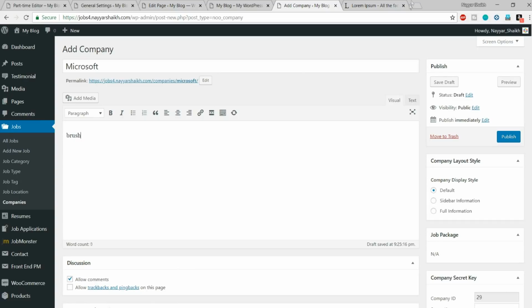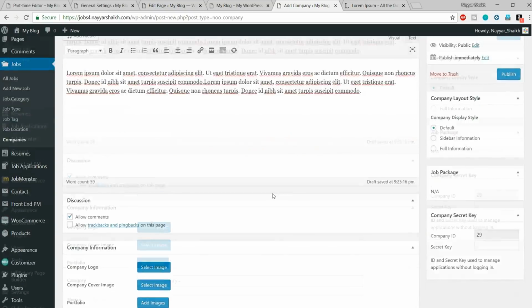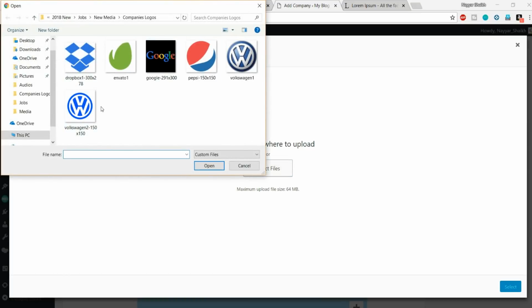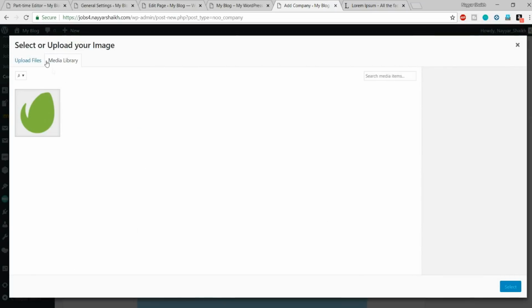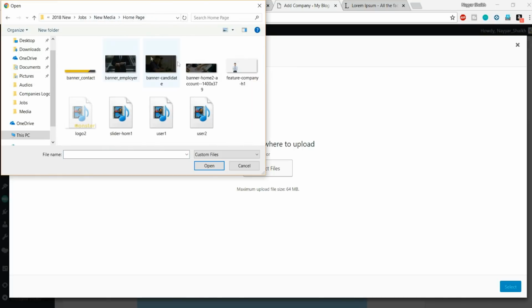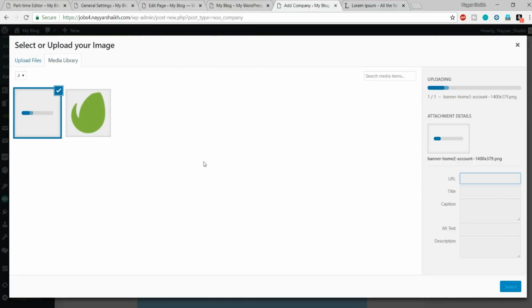Let me show you how it is done, and let us name it Microsoft. Add some dummy text, copy it from here, add it over here, some more text maybe. Then select the logo for the company. So let me select some logo from here. We don't have Microsoft logo, so let me select this thing, Envato. Then if you have any cover image, you can use that. So I think we do have something like that. So let me select this one as the cover image. Click on open.